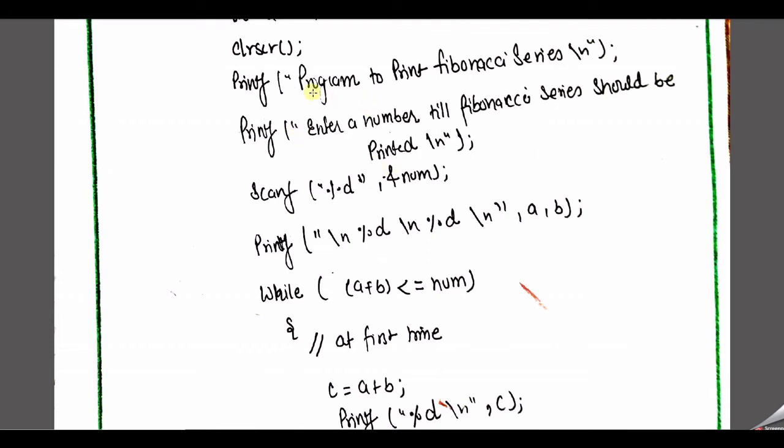Okay. So first of all, I call the printf function to give the heading of our program, to print the Fibonacci series, and also mention the new line. Then here we see another call of the printf function, where we mention: enter a number up to which the Fibonacci series should be printed. That means I want to instruct our user to enter the limit up to which they want to print this Fibonacci series, and store this limit into the variable num.